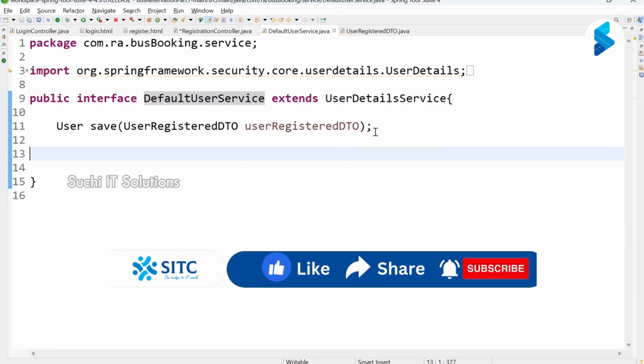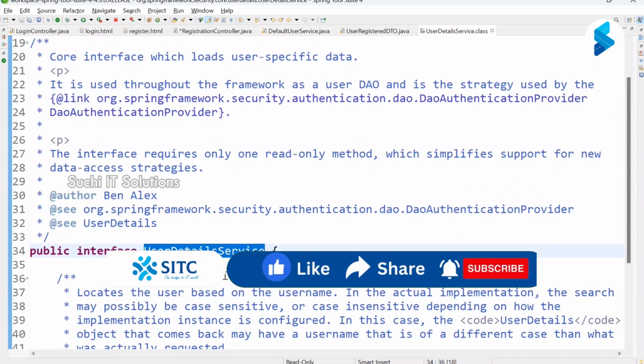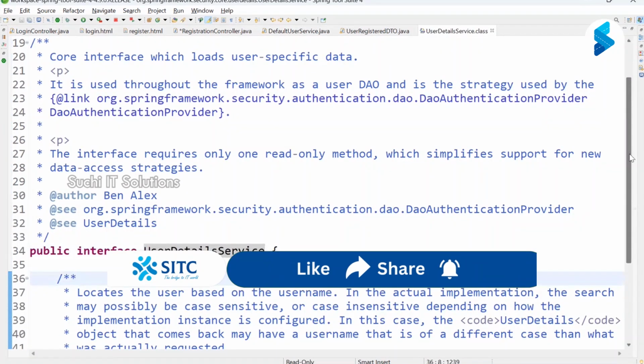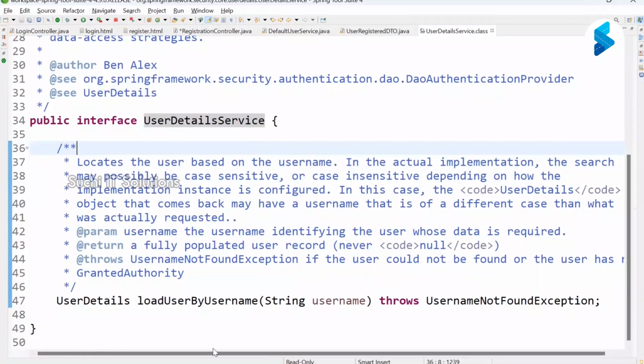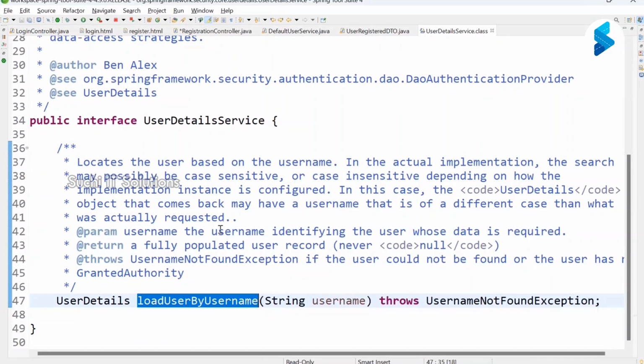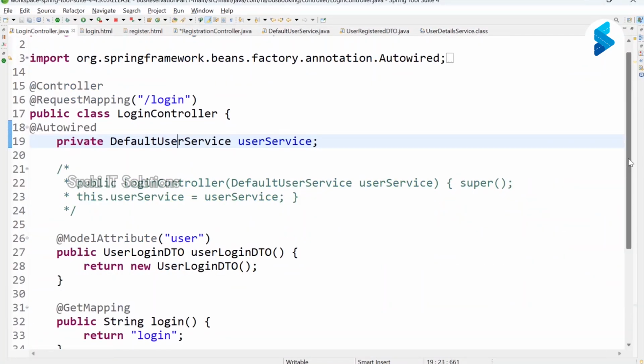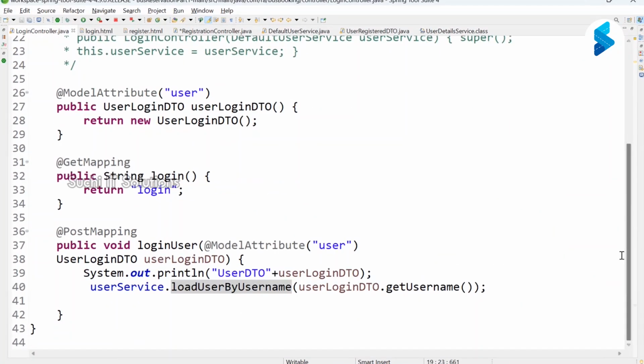Right. So, user detail service here. In this interface, the user service interface, we have this method to start performing the operation. What information is contained here? User-specific information is being loaded. Then see, load user by username. That's it. For login, the user information will be there.